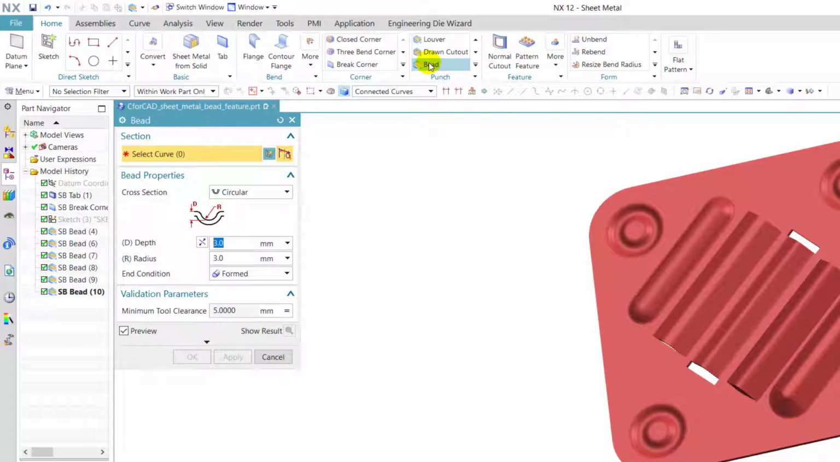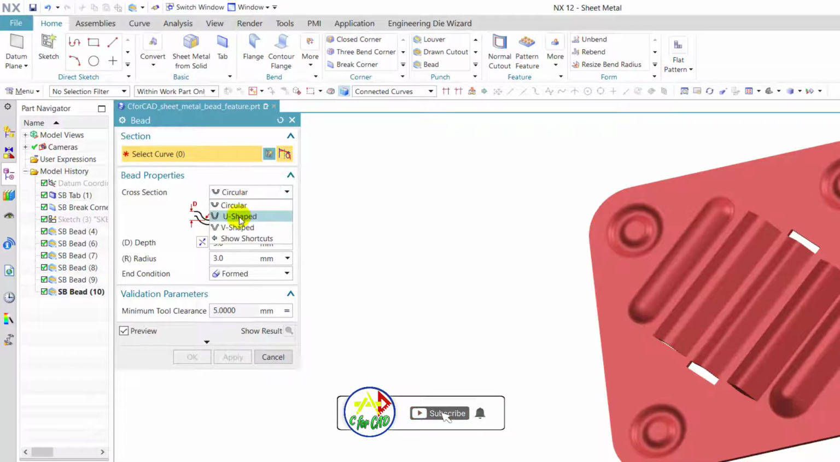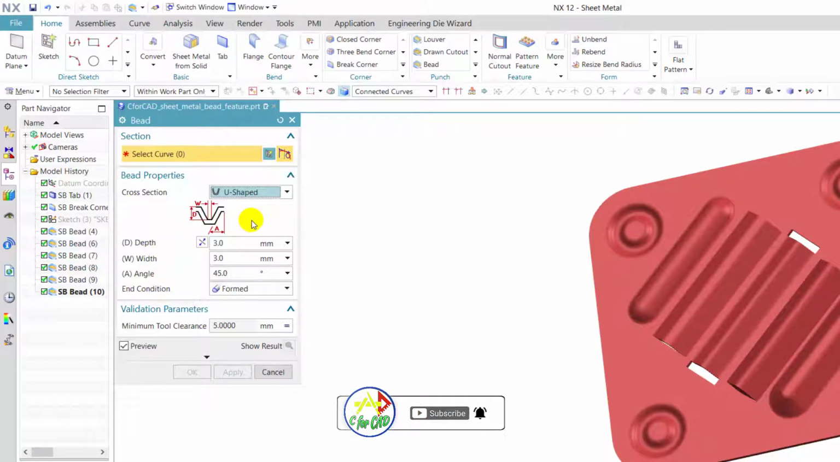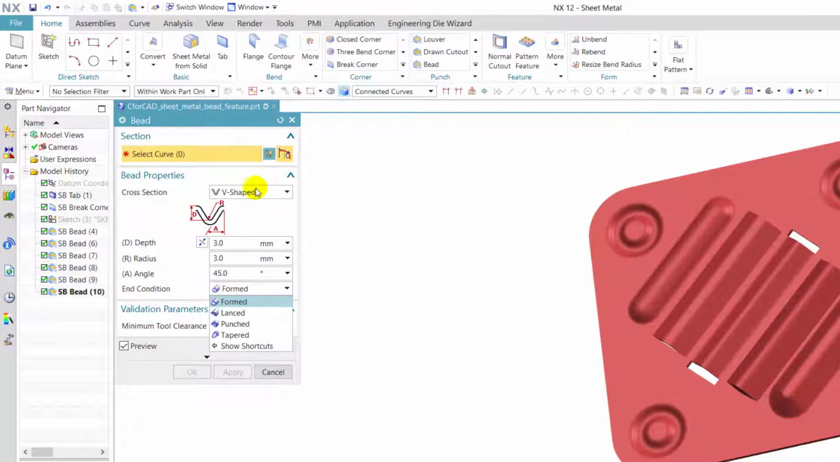The shape of the bead's cross section may be circular, U-shaped or V-shaped. To use this feature, first we have to select a curve and then define the properties for the bead in the bead properties pane, in which the cross section contains three options: circular, U-shaped and V-shaped, with their legends below. Here the circular option requires depth and radius, U-shaped requires depth, width and angle, and V-shaped requires depth, radius and angle. In end condition, we get four options in case of V-shape: form, lens, punch and taper.